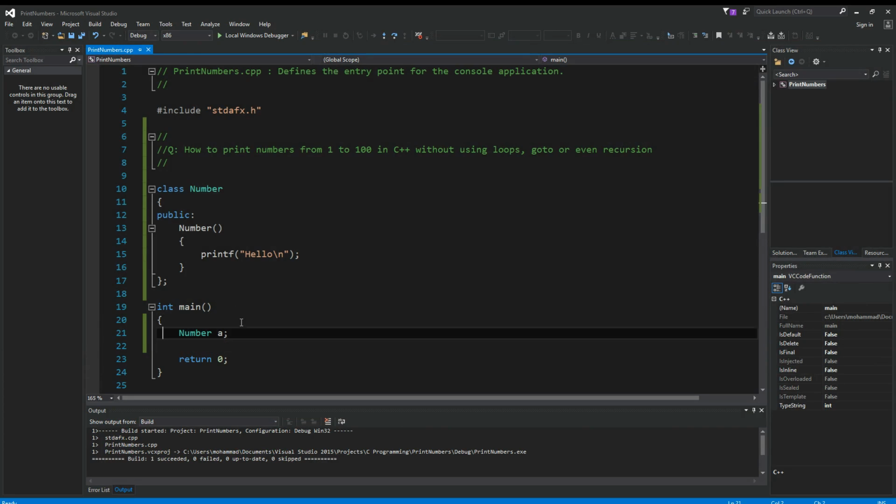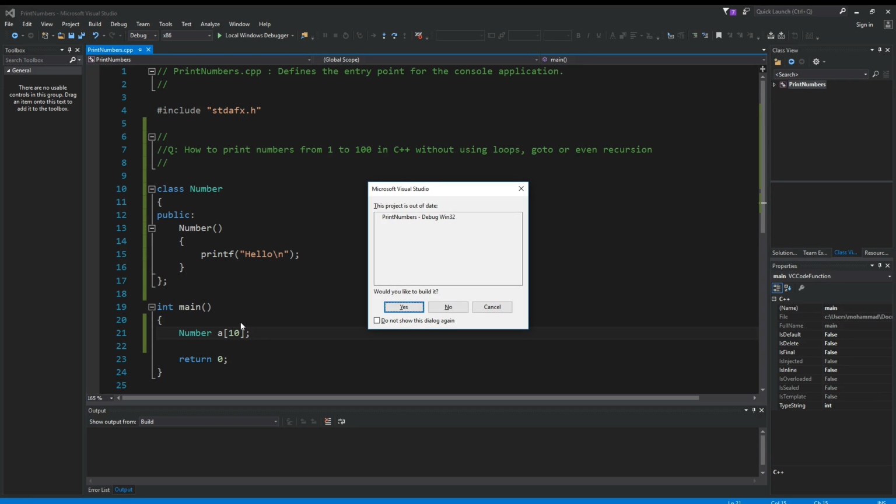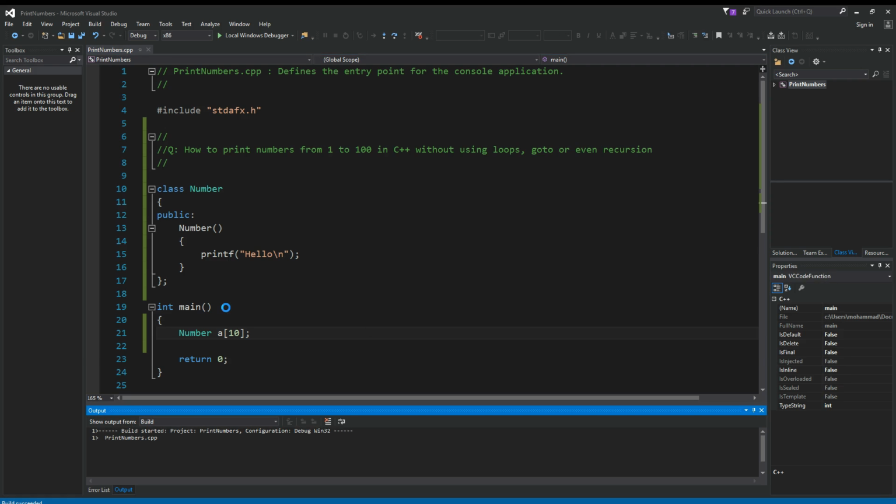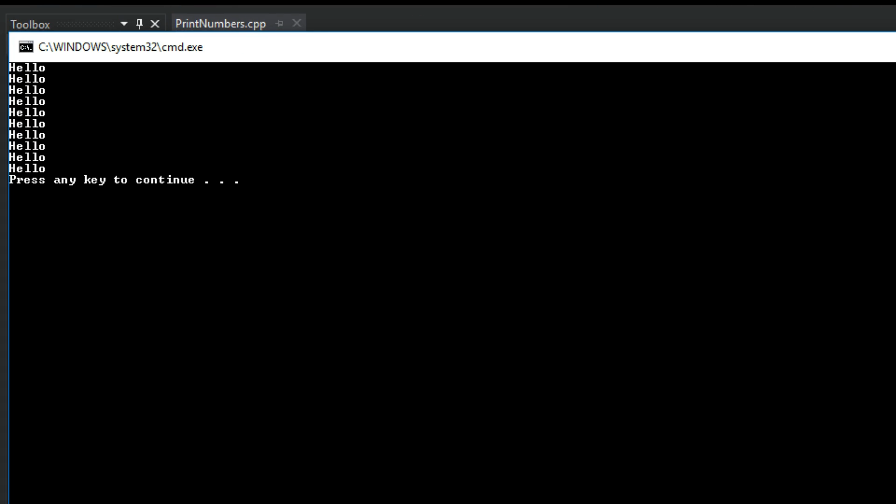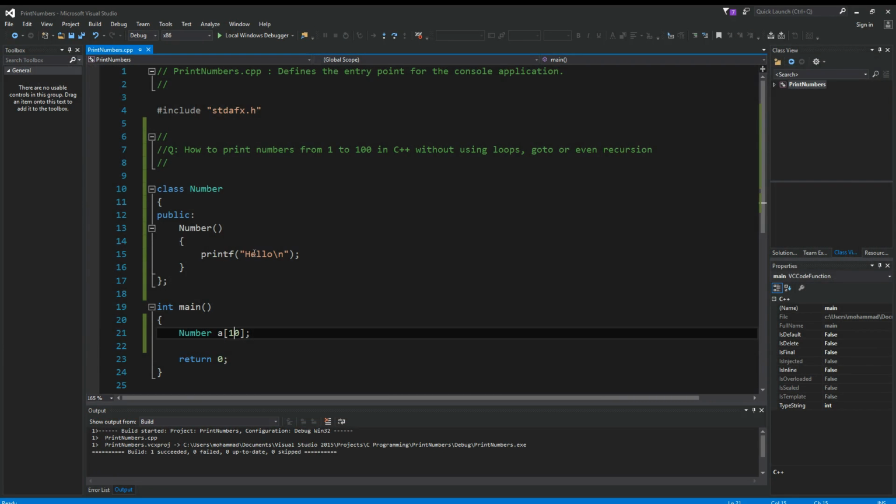Well, what if I create an array of 10 objects, for example, here? I just want A to be an array of 10 objects. Let's see that in action. Ctrl F5 to run. Now, as you can see, it's printing out 10 hellos. So that should give you a hint how we can accomplish this. By having an array of 100 objects, then we can potentially print on the screen the numbers.